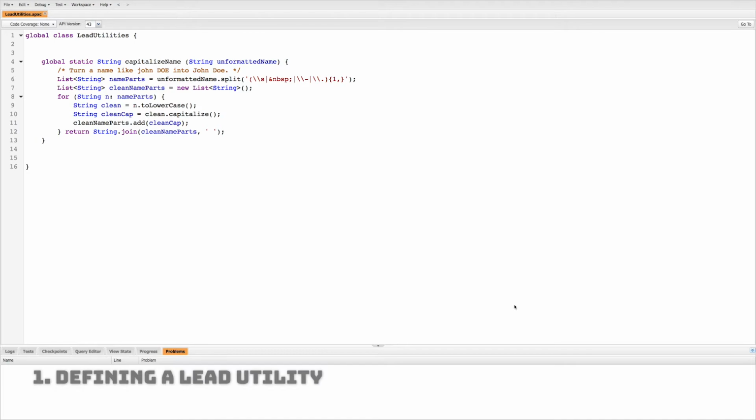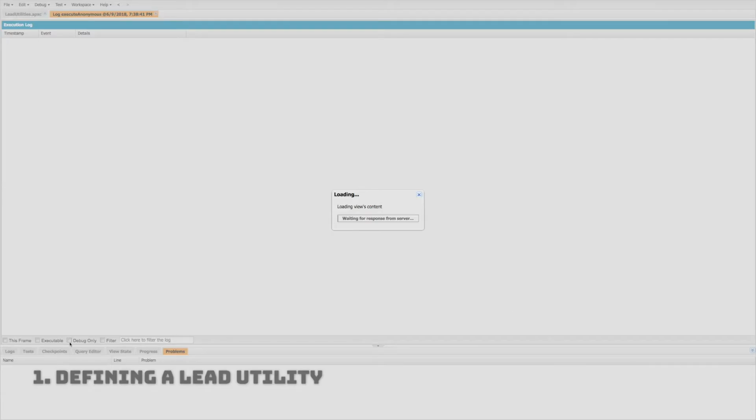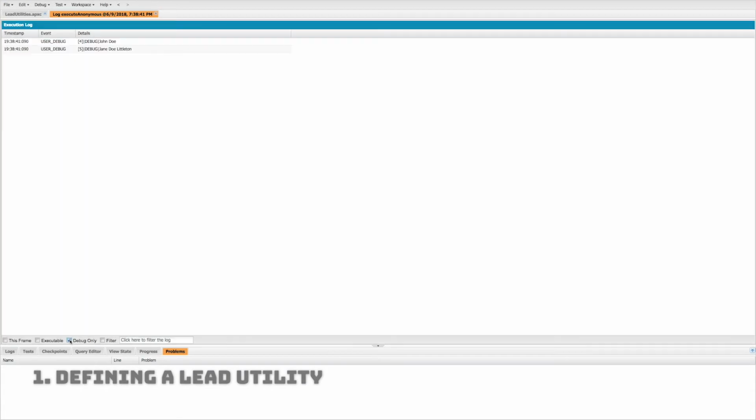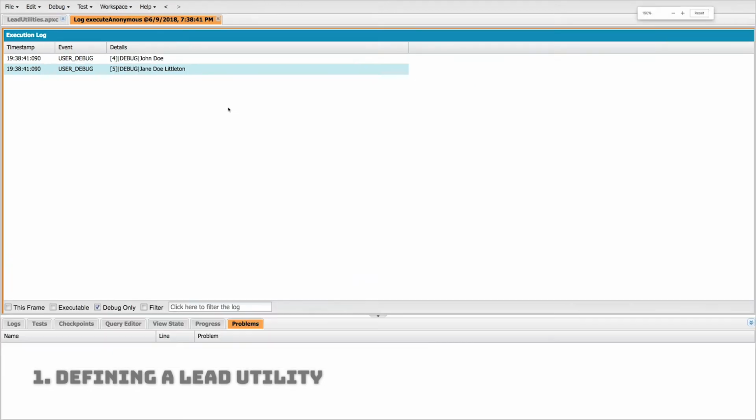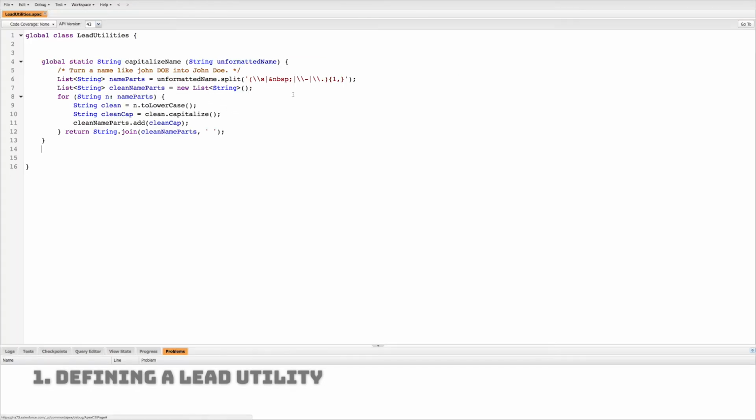Now it should open up my logs. And if I check Debug Only there, I will see that they've been capitalized properly. And they actually look really good, so I'm pretty happy with that. I'll zoom in so it's a little easier to see. It looks like my function's working. So we've built our function.